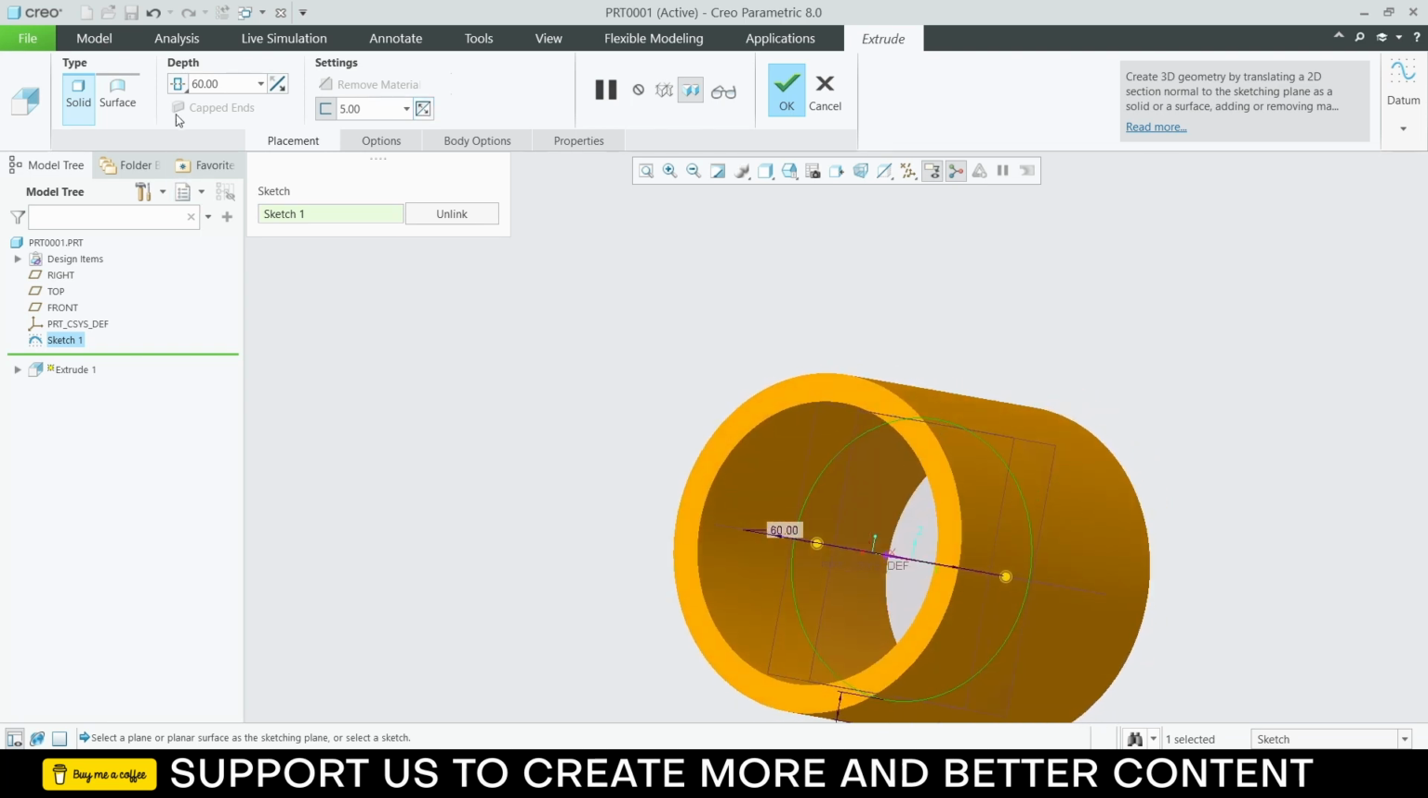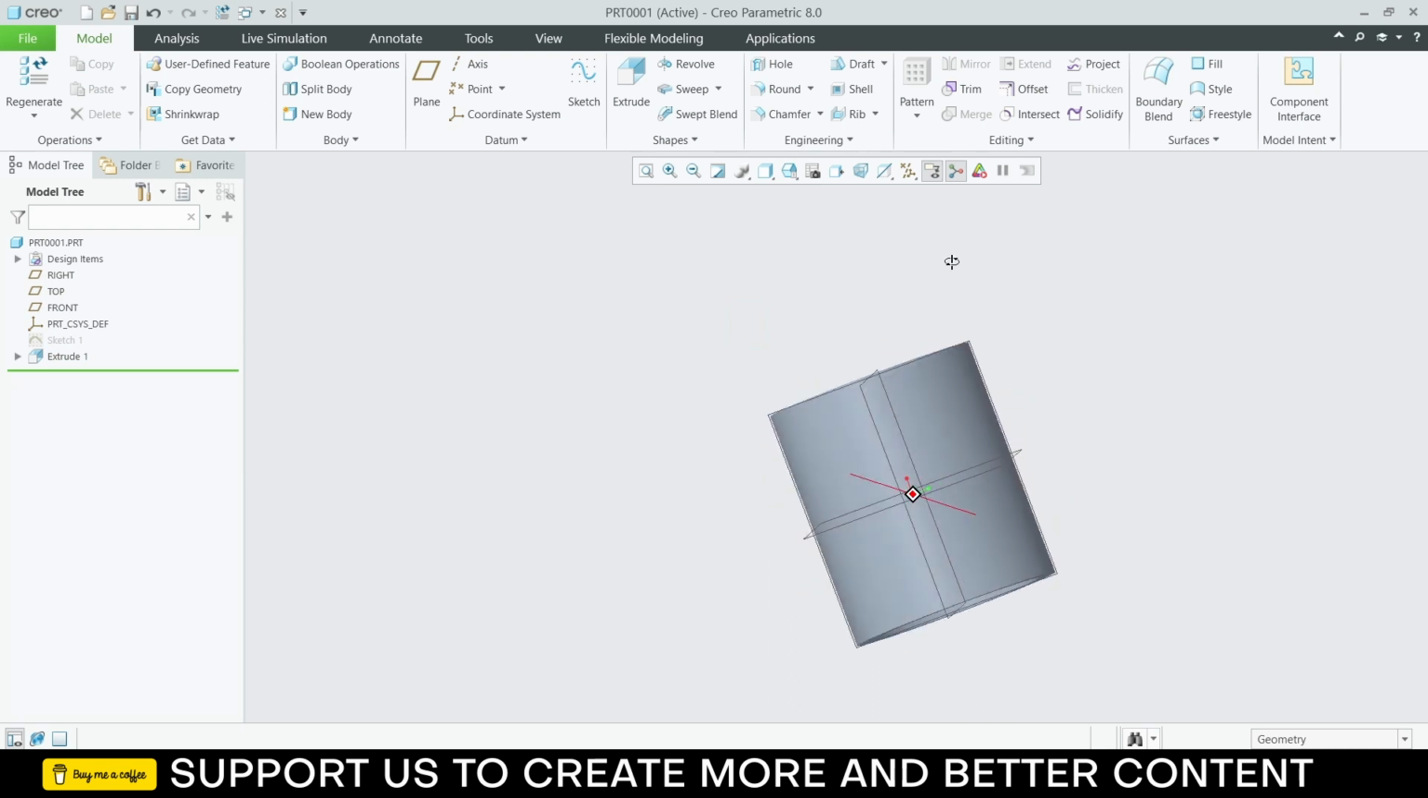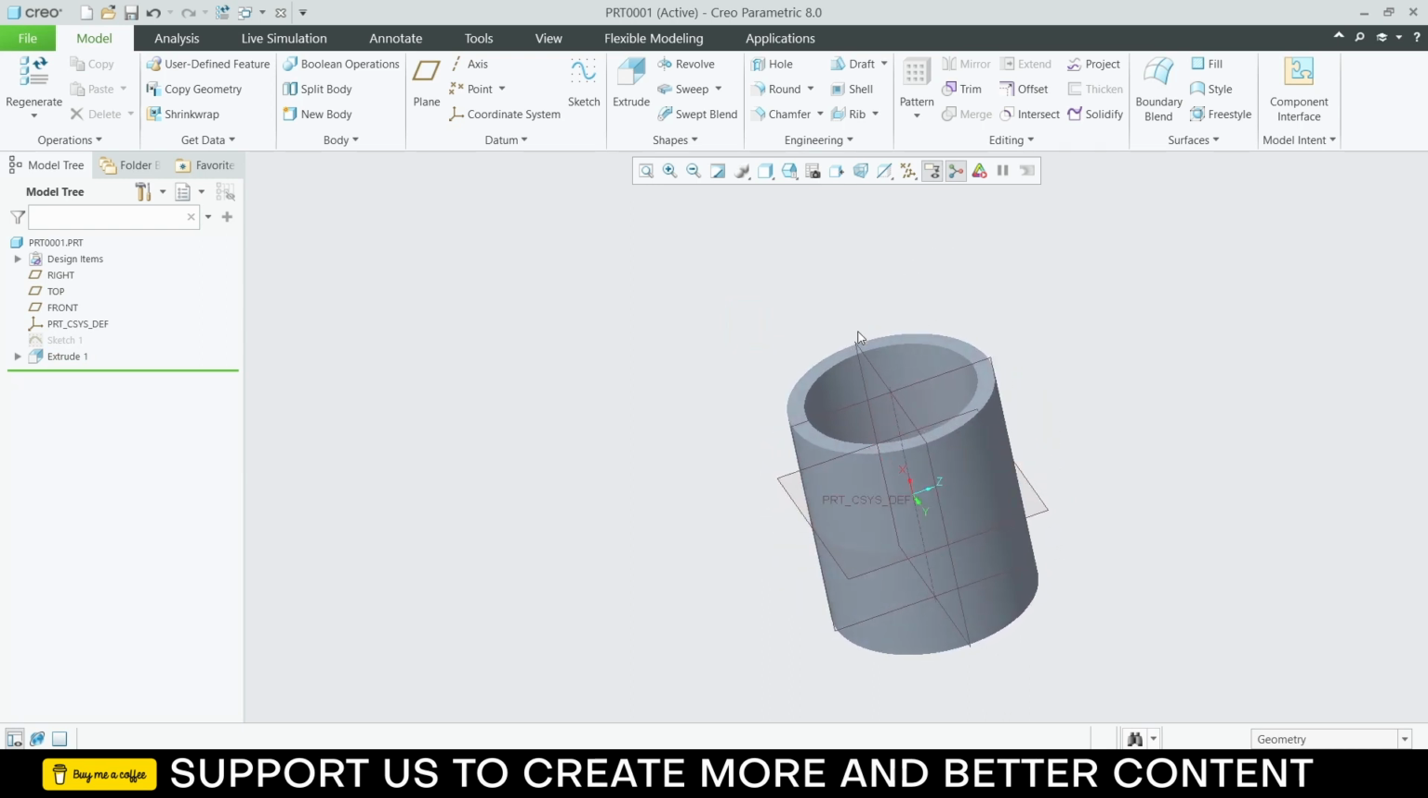So let's make it 70. Okay, 70 and click OK. Now a question will come to your mind: what was the to reference option in extrude? Let's try to figure it out.